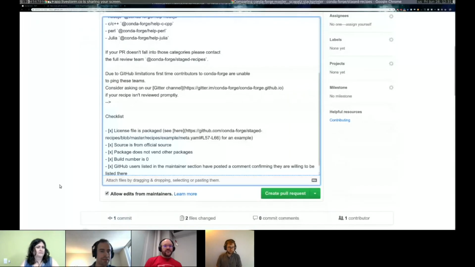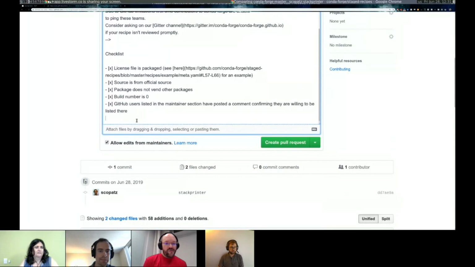Anthony's going through the template here. We have a nice little GitHub template for all recipes that are submitted, and it just checks basic things. Is the license included? Do you have maintainers? Is the build number set to 0? These sorts of things. It's really helpful with all the details to have that checklist. And then in very short order, the web services bot will come around and lint. So there we go. It's made.